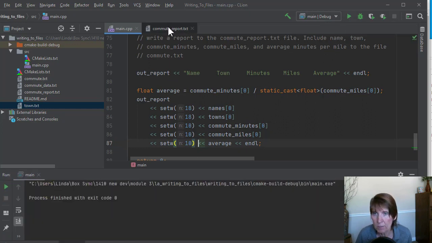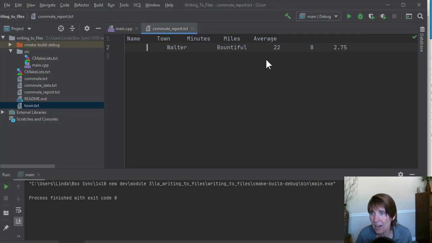All right, and we open that up and we look at it. And now what we've got is we've got them all lined up. So here's that field that is 18 big, and it put the name Walter in it. Here's that field that's 18 big, and it put Bountiful in it. Here's that field that's 10. Here's that field that is 10 big, and it put the 22 in it. So this gave us the fields. These make things line up.